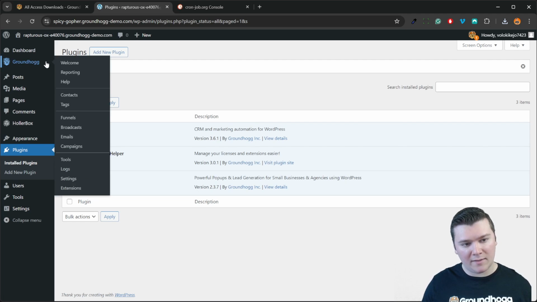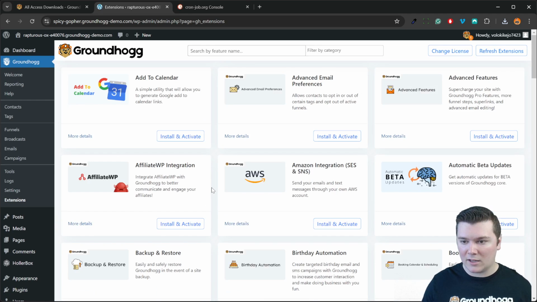And now in the menu at the bottom, you're going to see a new menu item called extensions. That's in the Groundhogg submenu. Go ahead and click on extensions. And because we activated our license in the guided setup, all of this is now populated.